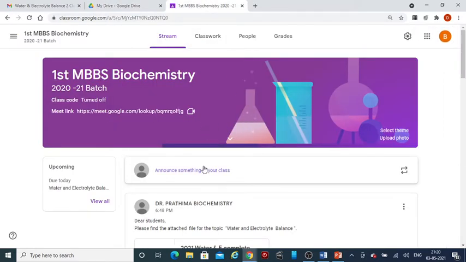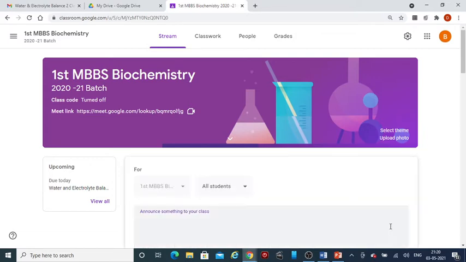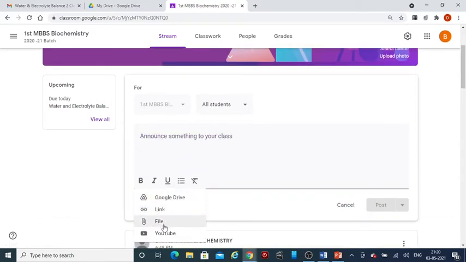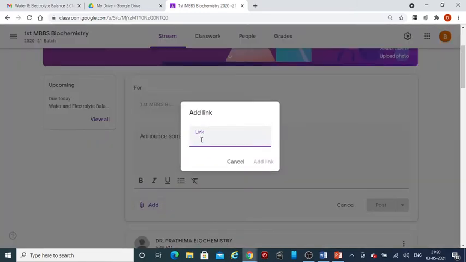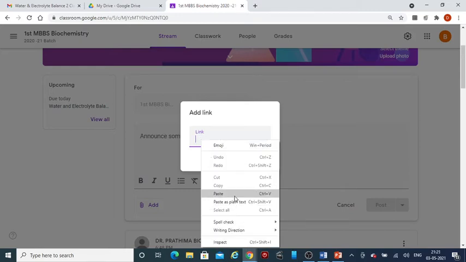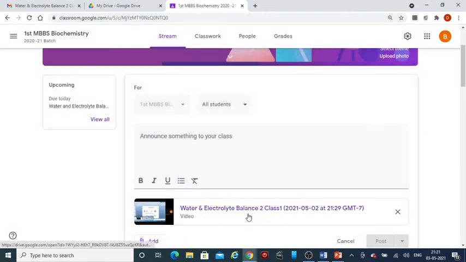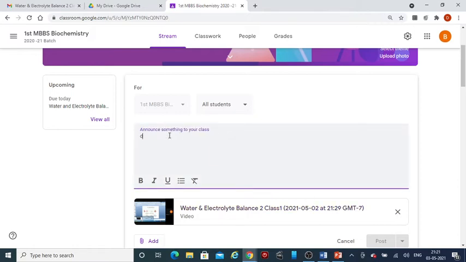Here in the stream, you just need to announce it for the students. So how do you do that? Announcing in the stream, you have something called add here. The moment you click on add, you get link. You've already copied it, just right click and paste it. When you add the link, here you have it. The recorded class is right here. Just announce that it is the class recording, and there you go. And post it up to the students.